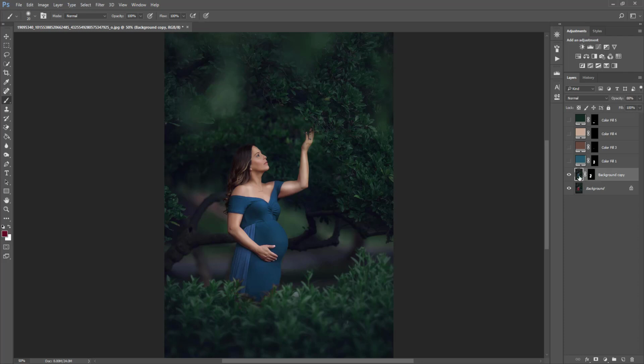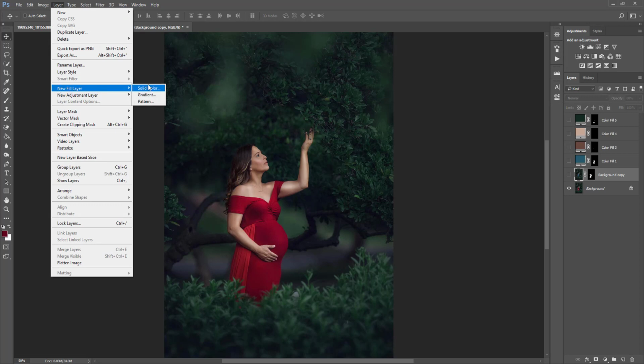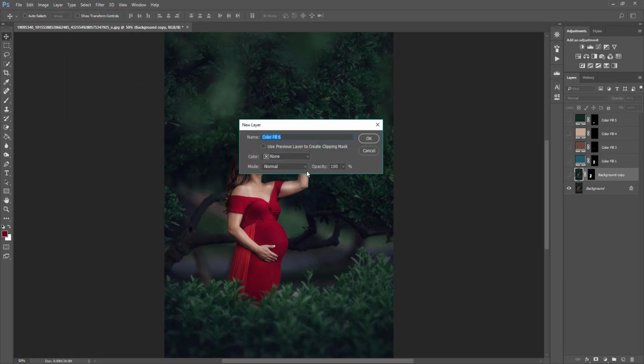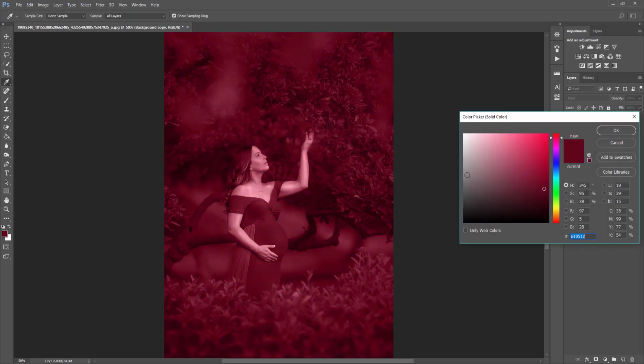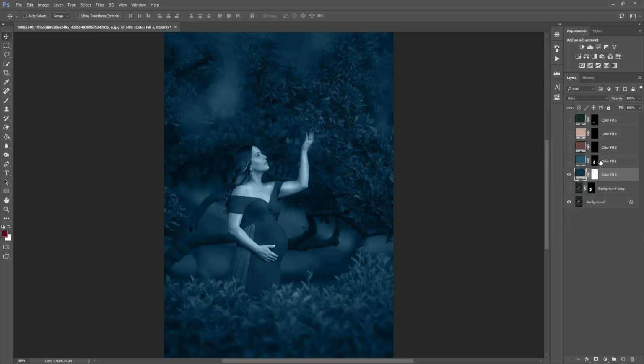Now this way you can add on to this, or you can just completely start from scratch. Totally up to you. So what you would need to do is go up to Layer, go to New Fill Layer and Solid Color. You want to change the blending mode to Color and then select OK. And you can just select any color for now, select OK.